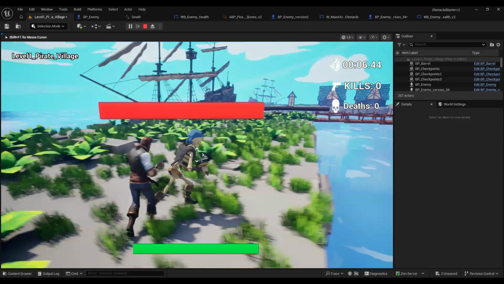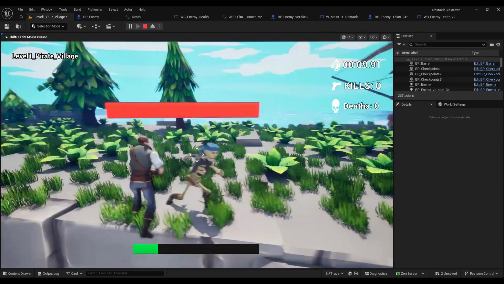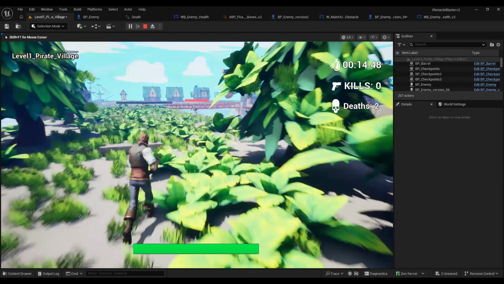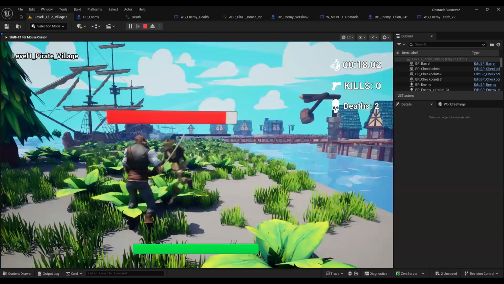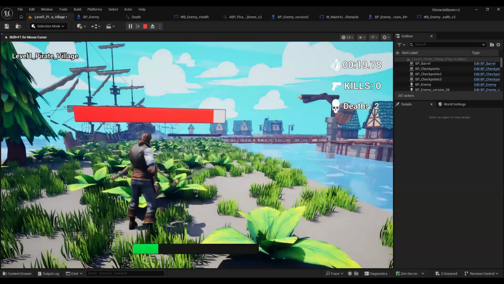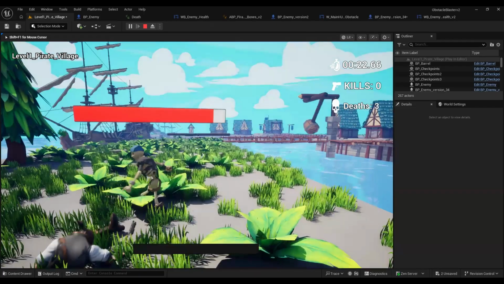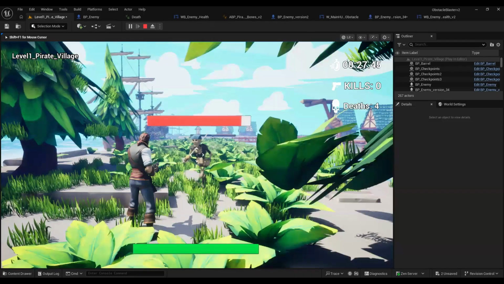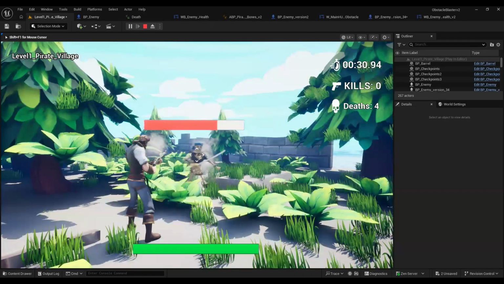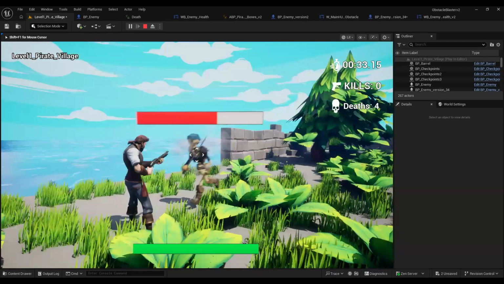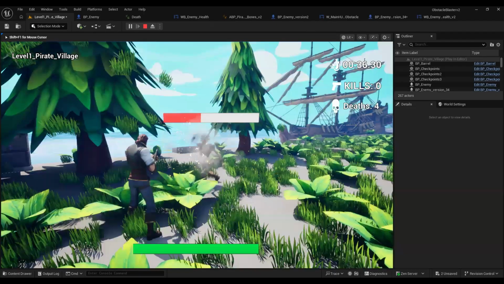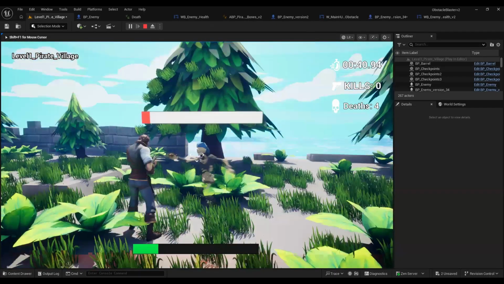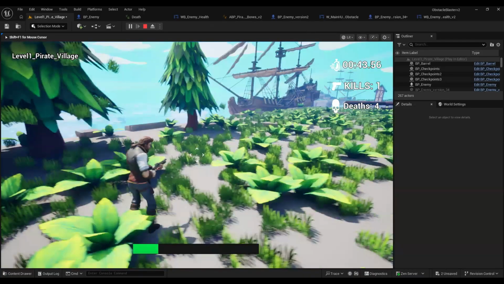Come in front of one. All right, so he kills us. One, two. Okay, so he keeps killing us after we die, so we need to address that. But we could kill this character. So there you have it.